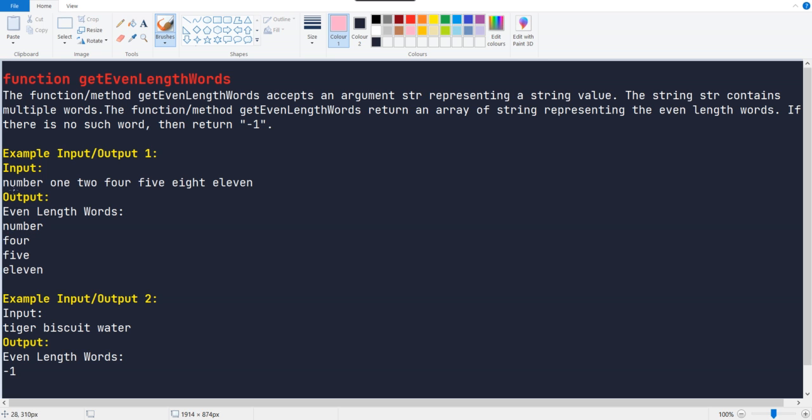Here, in this case, the number having a length of 6 is an even count word, so we have to print that one. 1 and 2 have 3 characters, so we don't have to print those. We can skip that. 4 and 5 have a count of 4, which is nothing but an even length, so we have to print that. 8 has a length of 5. It's an odd one, so we don't print that. We can skip that. After printing 4 and 5, we just need to print 11 because it has a character length of 6. So that's the logic behind this problem.